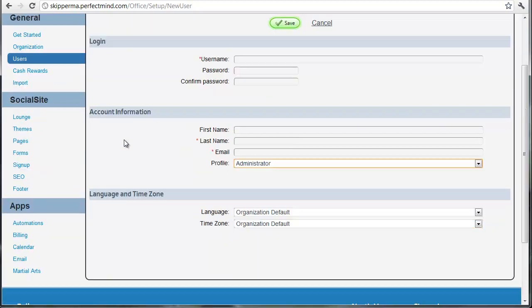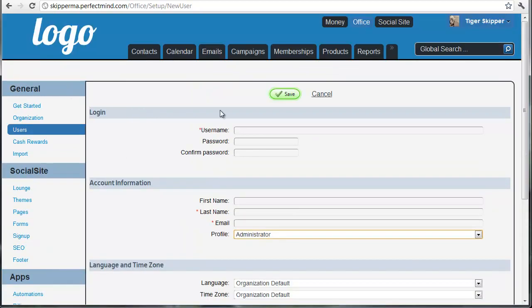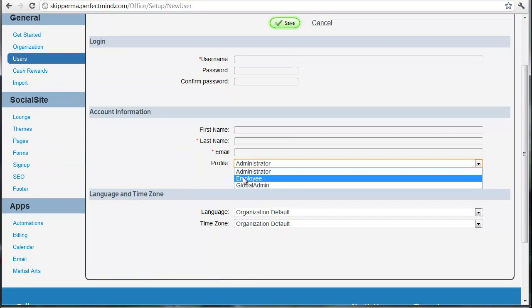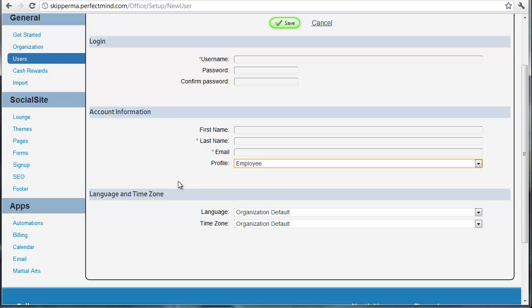They cannot create users or edit your billing settings and so forth, but they can access your reports, your money section, and basically perform the same day-to-day tasks that you can. The last level is the employee. That's your instructors and front desk personnel. So the basic level. They can add contacts, they can create sales, they can take attendance, all the basic functions you'd want from your employees.